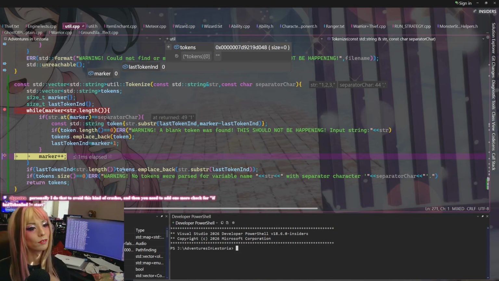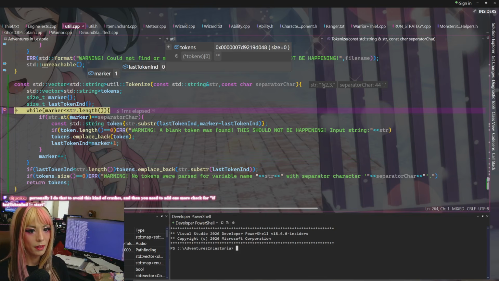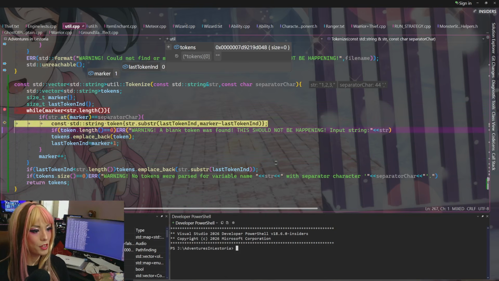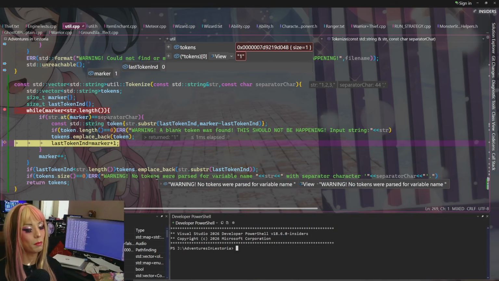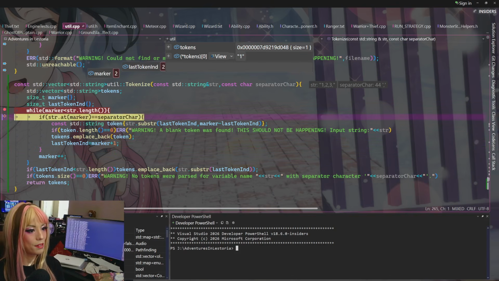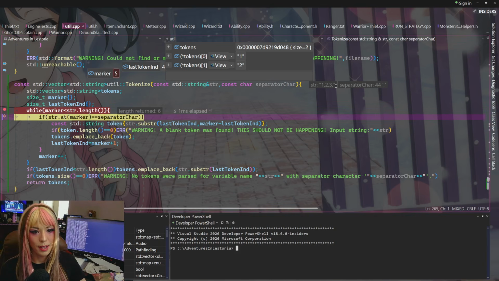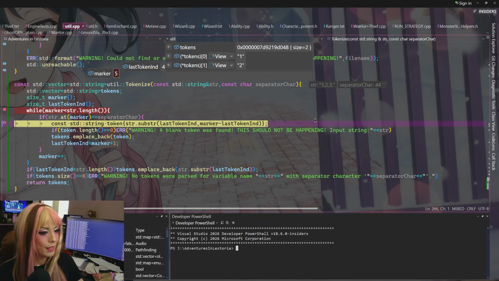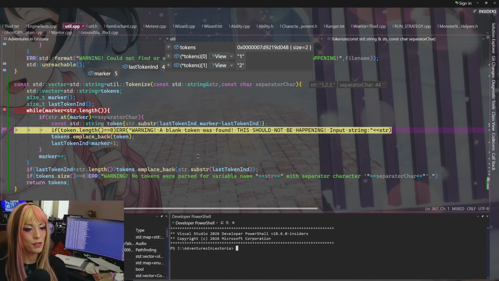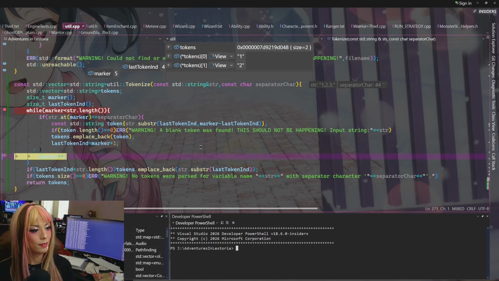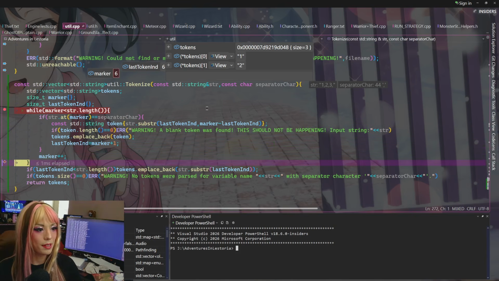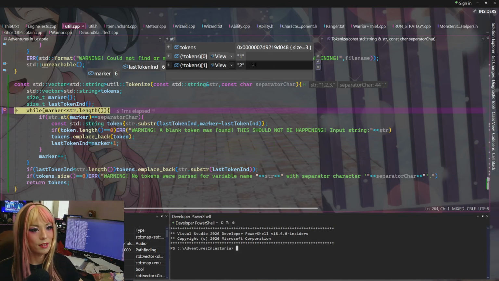So iterate. Marker is 1. So at marker 1, we have a comma, so that should add a token. So there's 1 now. And then we wait till marker 3, and that's another comma, which should add 2. And then we have another marker at 5. So we're at marker 5, so then it adds in 3. And now we're at marker 6, which is the end of the string.